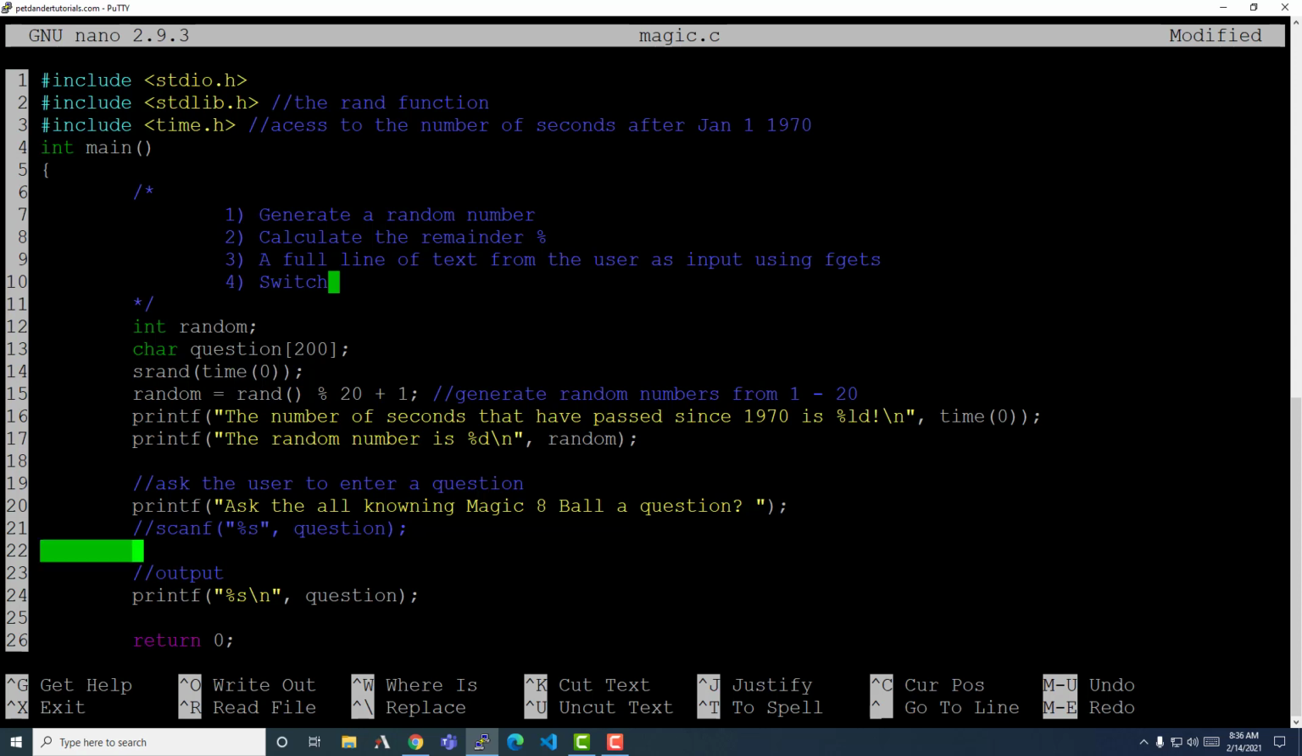Okay. So we're going to use a different function called fgets. So fgets, and it takes in a few arguments. First one is your variable, your string variable. So it's going to be question. The next one is going to be the maximum limit of characters. So in this situation, our limit is 200 characters. So I'm going to go and put 200 here.